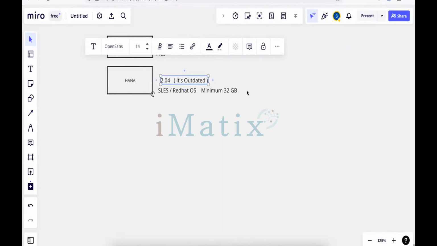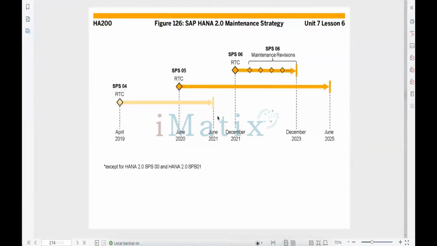But the database upgrade, is it licensed or existing license? They will upgrade with the existing license. SAP releases a new support package every time. In 2020, what is the picture saying? The picture is saying this one.